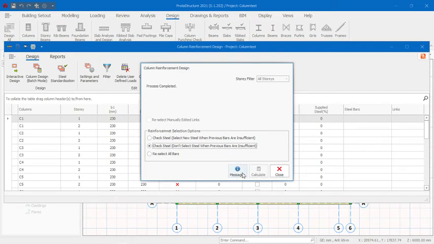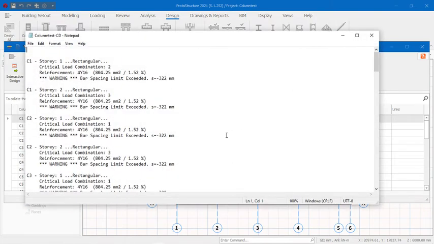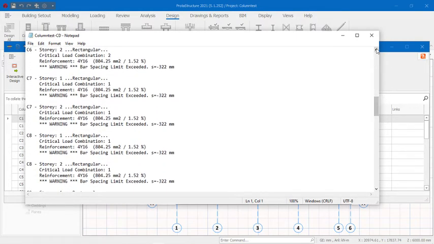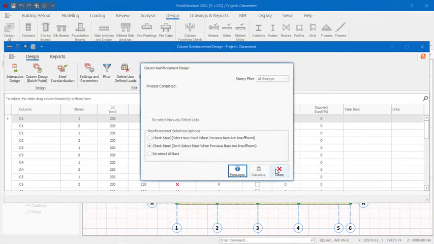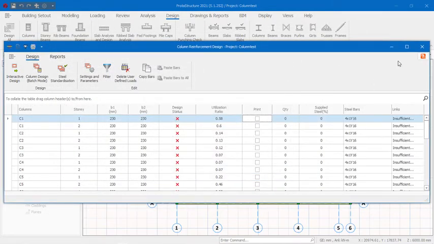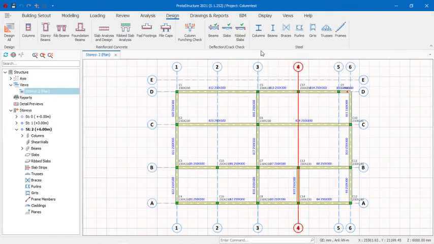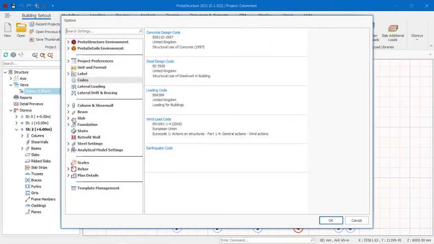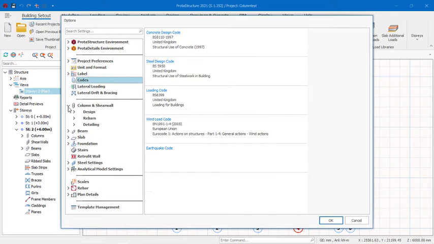Okay, and message. You can see that all the columns are designed. So let me see. It's showing one thing there. I know where that problem is coming from. That will be from the setting, that will be the concrete cover for the columns.